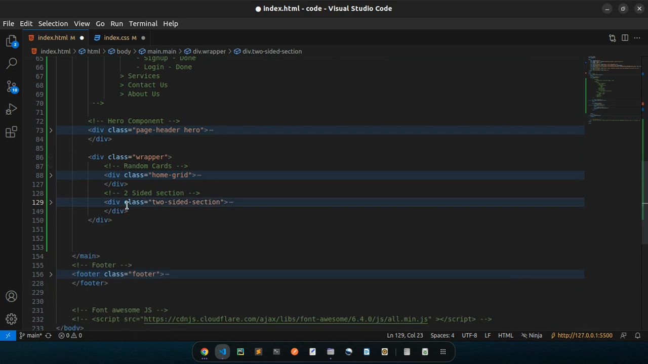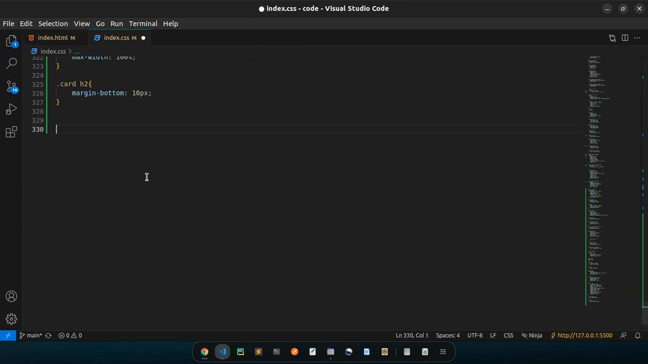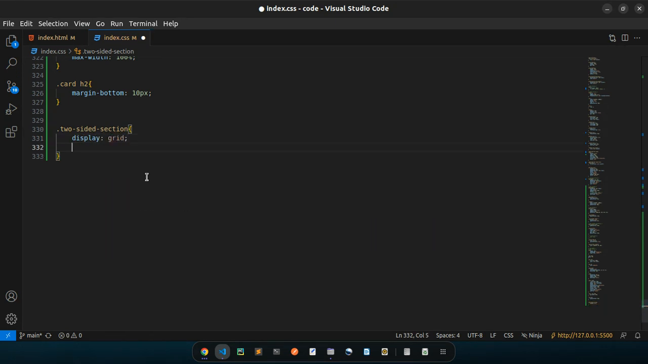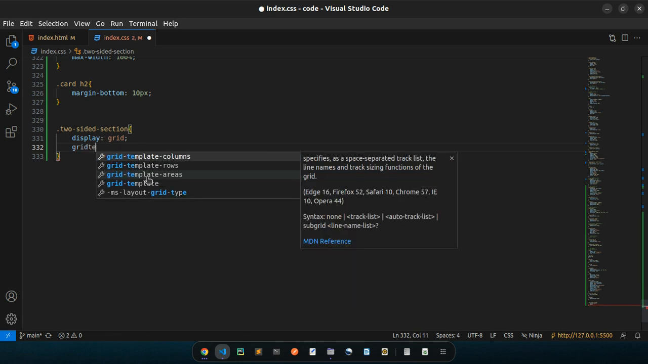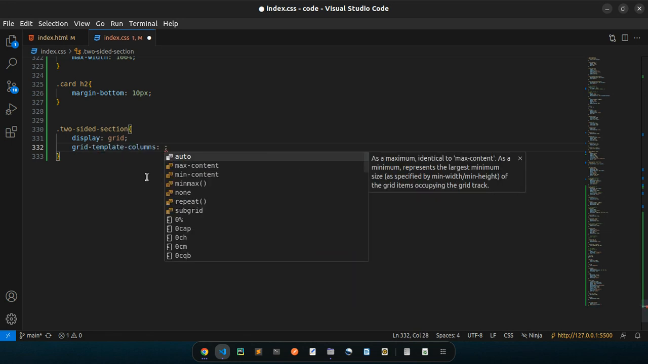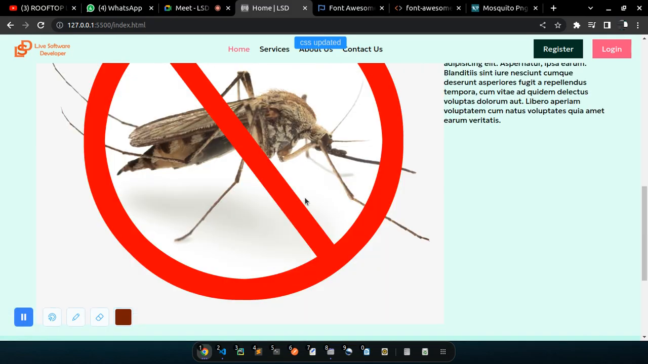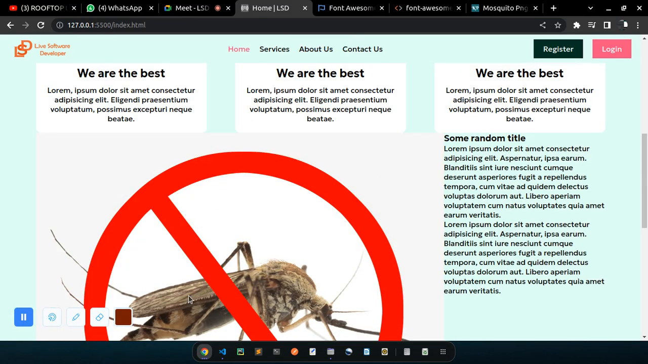So for my two-sided section, I'm just going to copy the class and move here and do the dot two-sided section. And in this, I'm also going to use a display of grid, like that. And the grid template columns, I'm only going to take two, but one is going to be maybe larger or smaller. I can just do a half, so each one takes that given width, 50-50%.